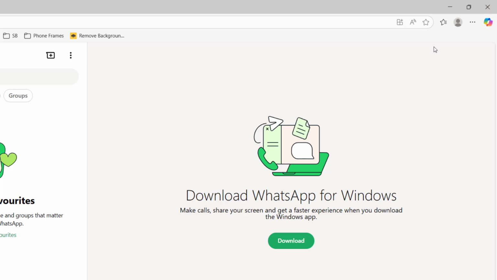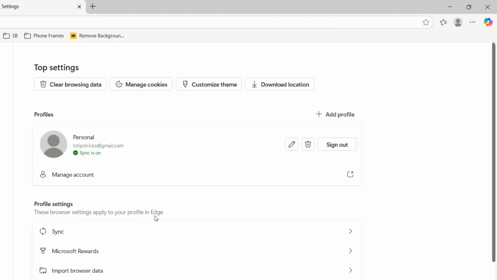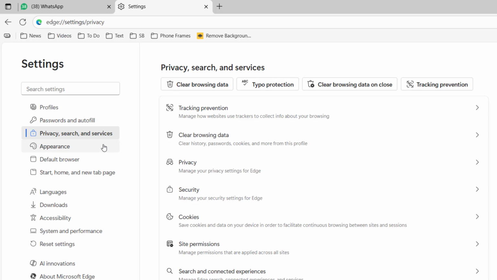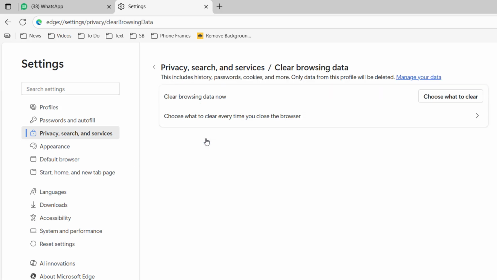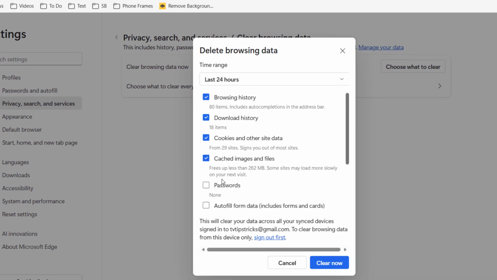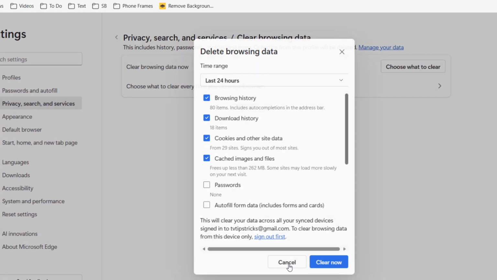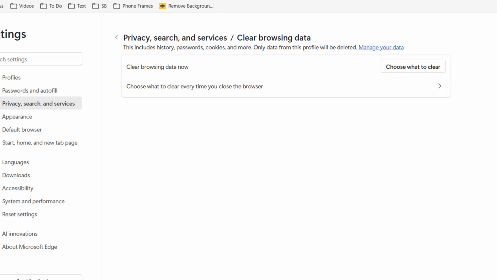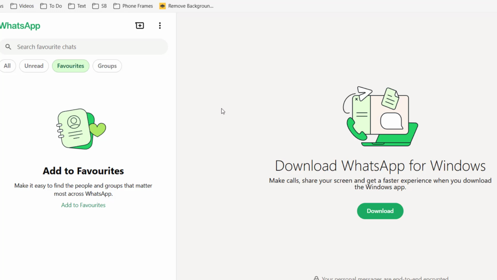If it doesn't work, then go to the browser settings, whatever browser you're using, like Chrome, Firefox, or Microsoft Edge. Go to settings, then go to privacy and clear the browsing data, okay? Select clear browsing data and history and then clear it. After this, completely close the browser and sign in again to your WhatsApp. Hope this will fix your problem.